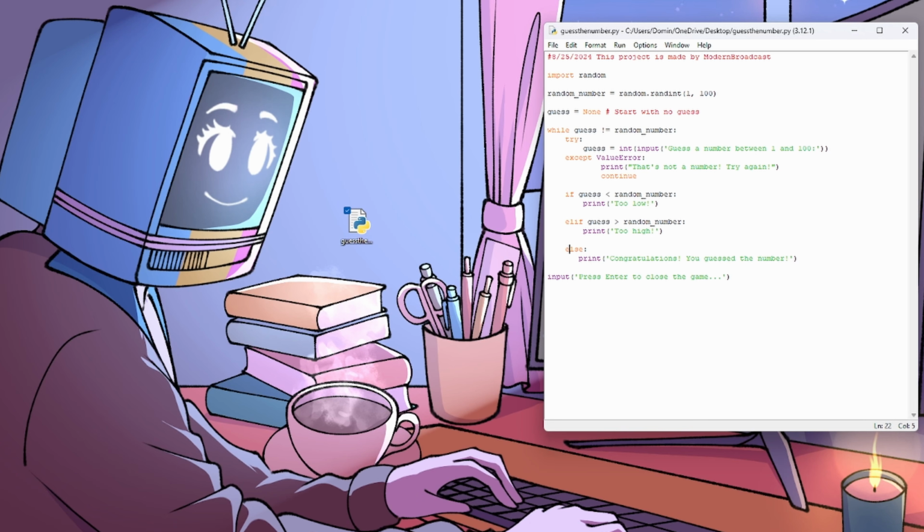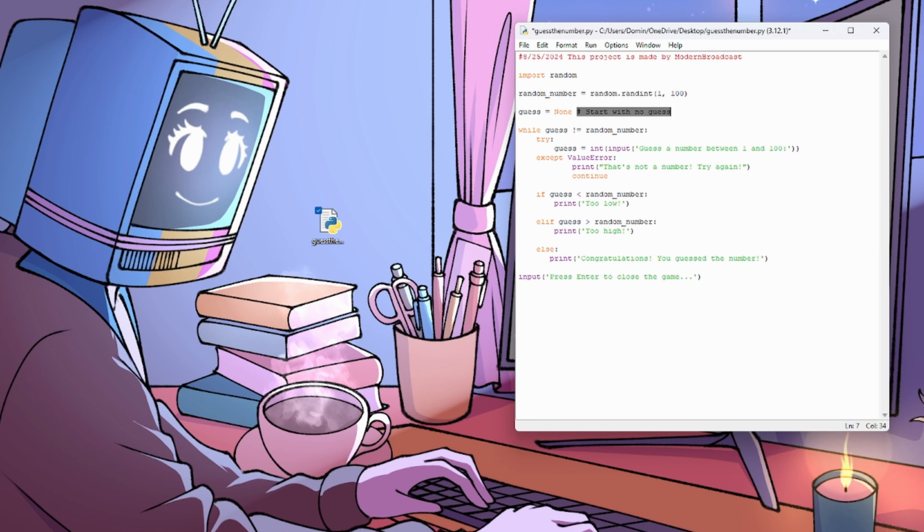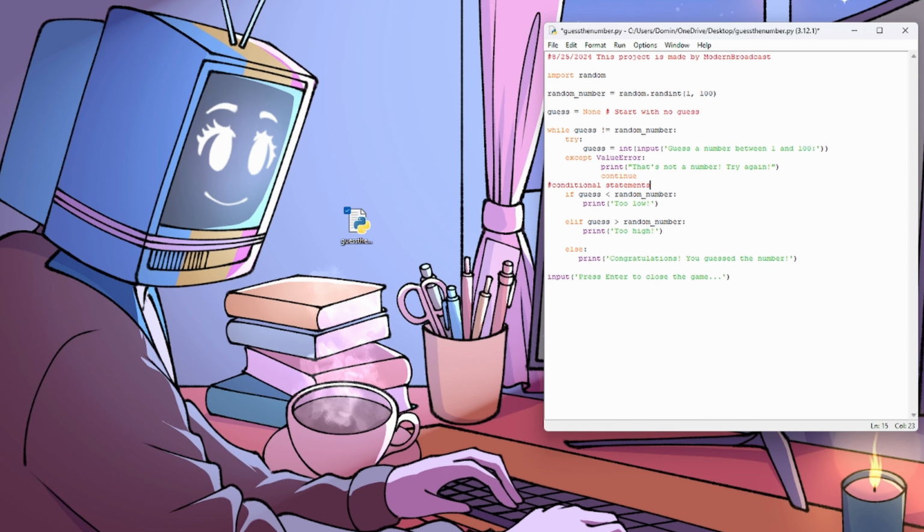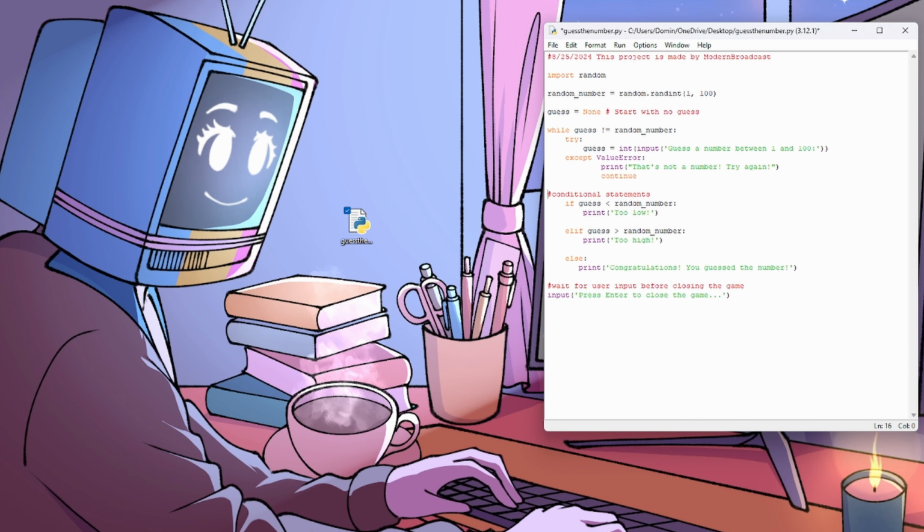Capitalization matters. Else is not the same as else with a capital E. Save that and try that. It errors and shuts down. So capitalization matters. A lot of programmers will put in these hashtags right here. Start with no guess. That way it's easier to follow with some notes, annotations there. We can put them right here in the middle, that conditional statements. If, and then we can put down here, wait for user input before closing the game. Things like that. And we can space this out if we need more room for notes, and it just makes it easier to follow that, oh, hey, okay, this is what's happening here in this part of the code. This is what's happening here.